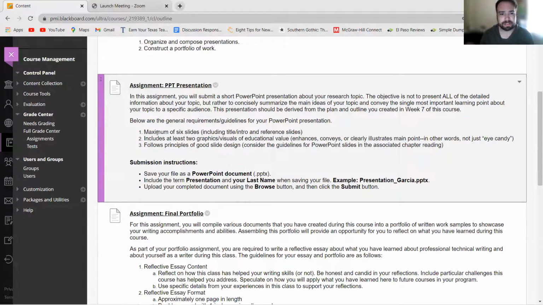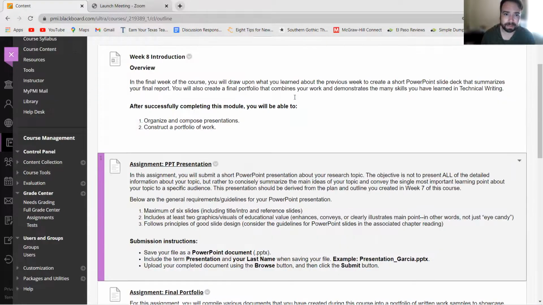Here are the general requirements. You need to have a maximum of 6 slides. You can have fewer than 6, but I would shoot for that 4 to 6 slide range, including a title and intro slide and a references slide. You can see it's not a long presentation. You need to have 2 graphics or visual aids of educational value. Hopefully you created or found those last week. And then you need to follow principles of good slide design, which are conveyed in the associated chapter readings.